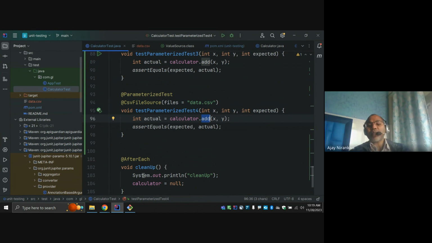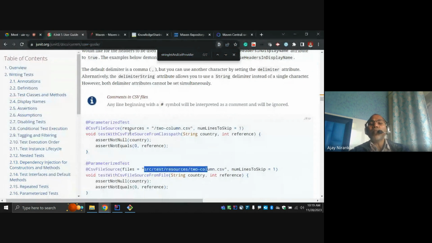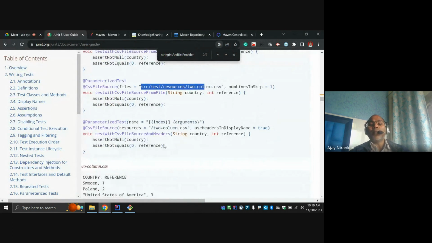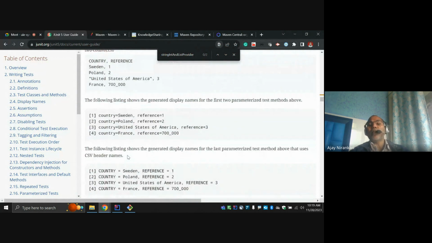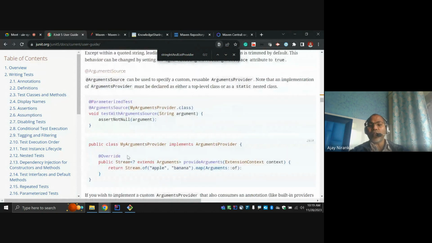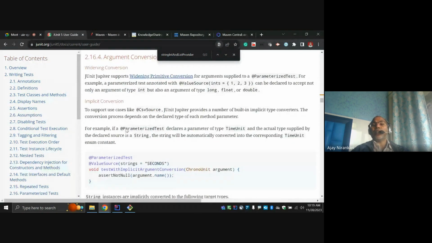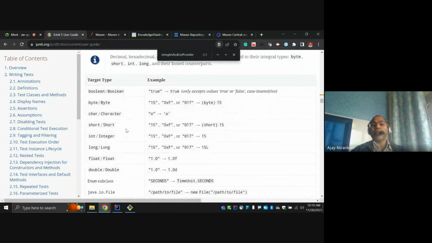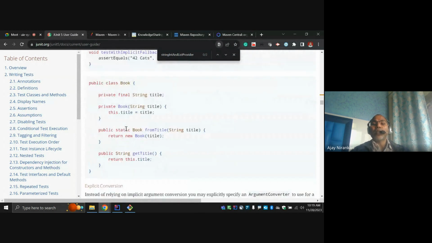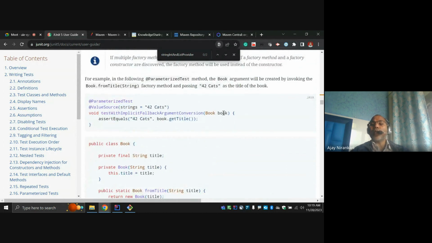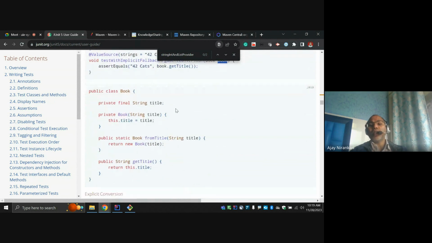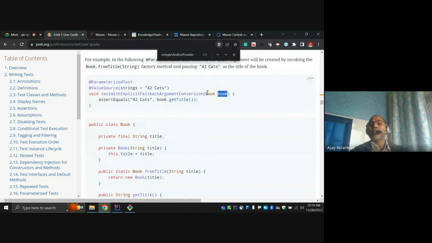Generally, sometimes we need to write our tests with parameterized constructors, which might work in different ways. There are lots of different options for parameterized tests, with lots of details given. You can even use a custom object. Maybe here you can pass some book object. You can just create one book object and pass it here.